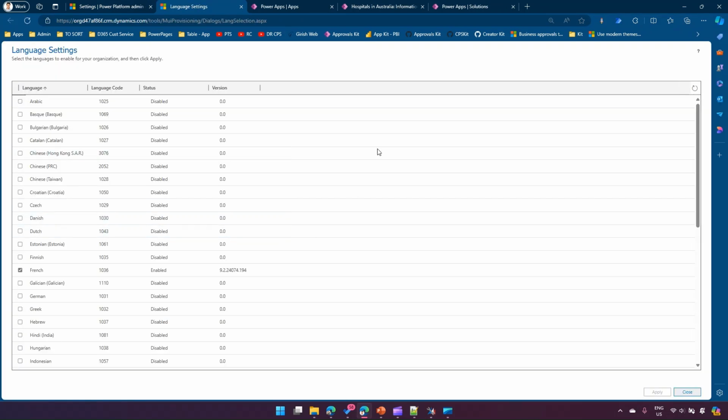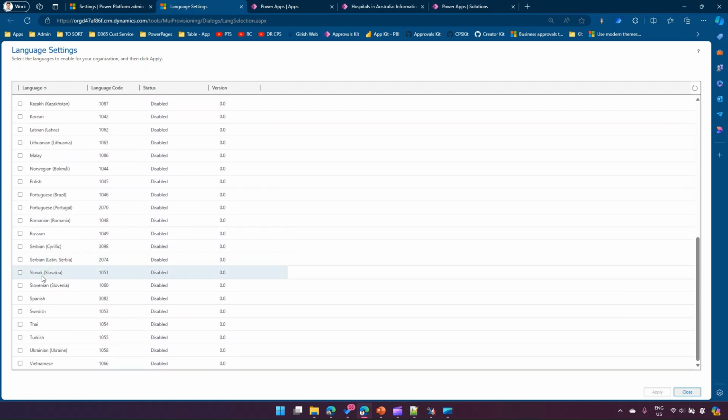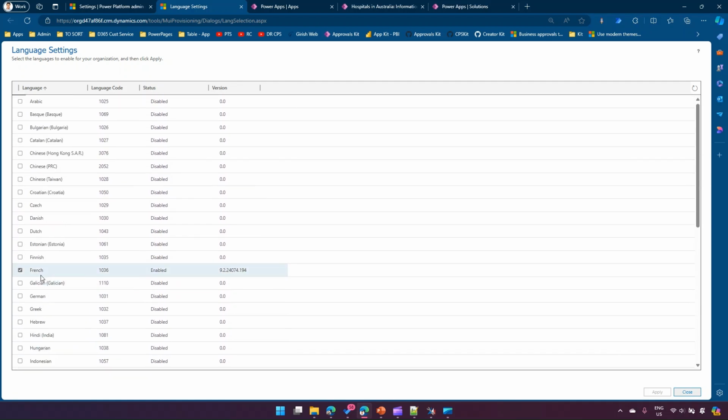Now, this will take you to the old interface, and here you will see a couple of items which are ticked, like French, and there's none other selected, because English is by default what I have installed my tenant on. Now I can see that the French language is enabled, and this is a version number. So that means I can render the model-driven app for an environment in French language as well.